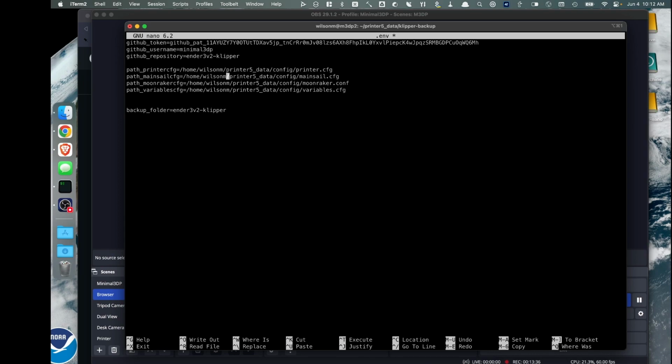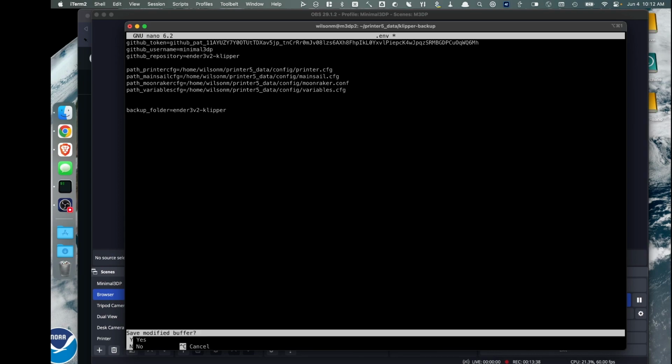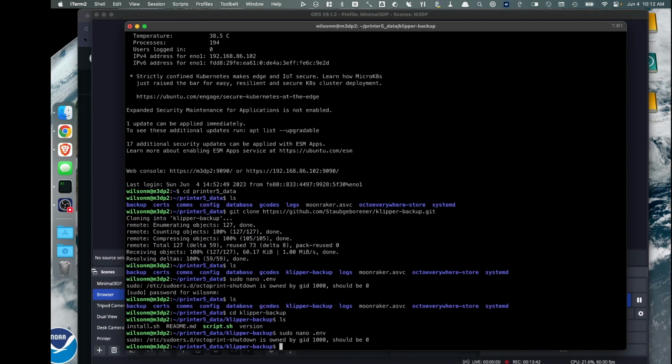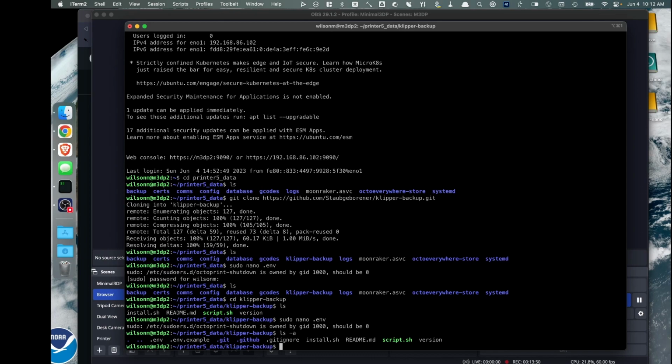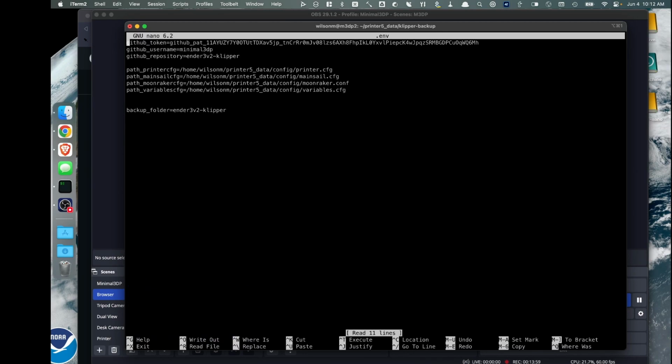To quit Nano and save, I'm going to hit Control X, hit Yes. And that should have saved my file. So just to make sure, I'm going to type ls minus a. And if you look, the very first file is my .env, just to check things. Let's open that back up in Nano. Everything there looks correct. Let's exit again, Control X.